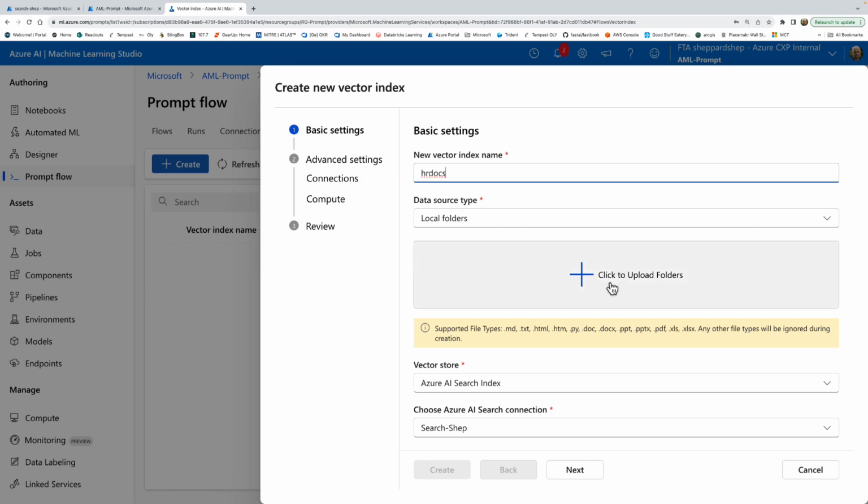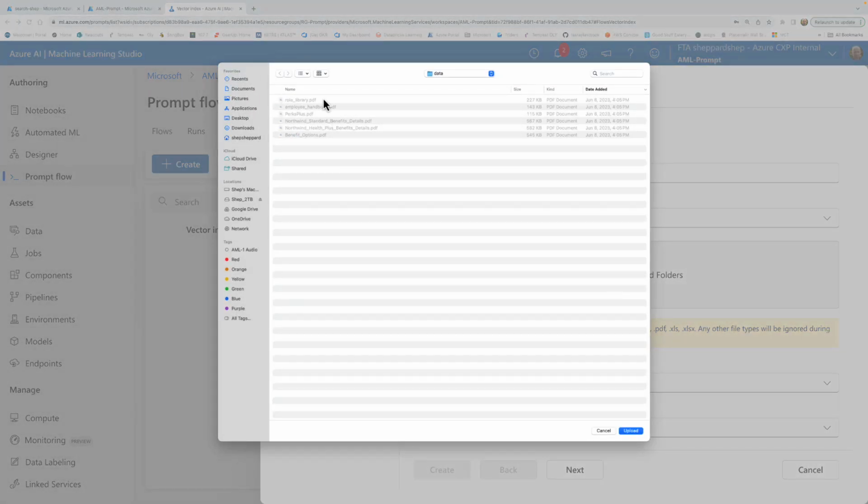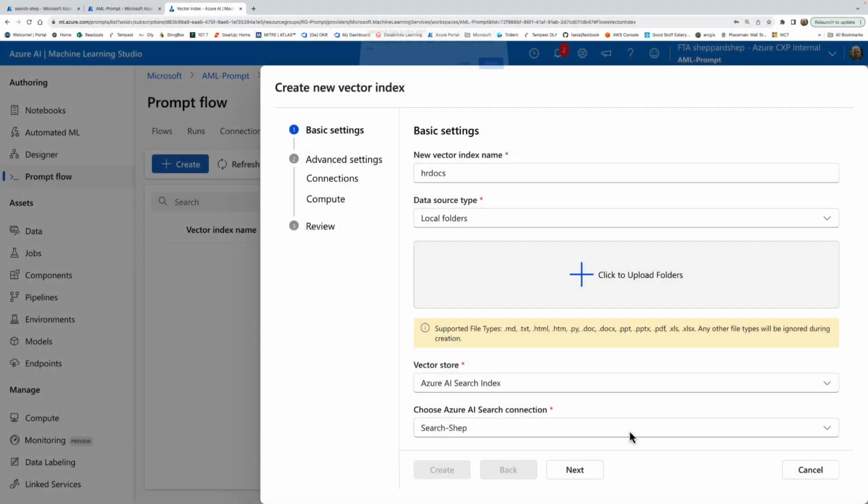And I'm going to pull this up from my machine. So I've actually got some folders out here already, with my role library, my employee handbooks, Perks Plus, Northwind Standard Benefits, Northwind Health Plus Benefits, and our benefit options. And I'm going to upload those.